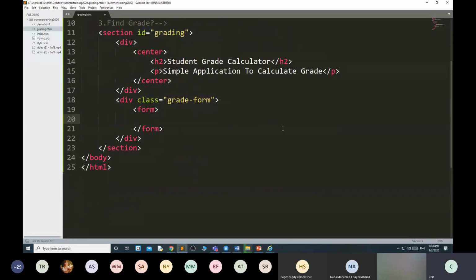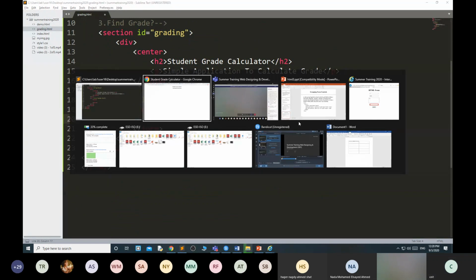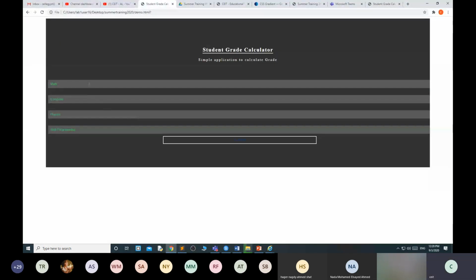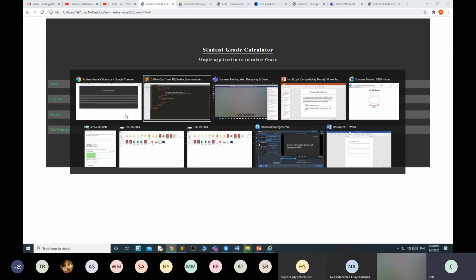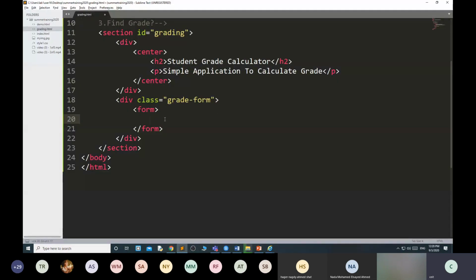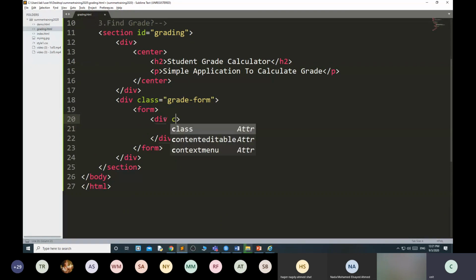Okay. In the form, how many fields do I need? 1, 2, 3, 4. Okay. These 4 fields I want to group into one div. That's why inside this form again I am using a div and using the class form group. Why is this needed? Because you need to style it.